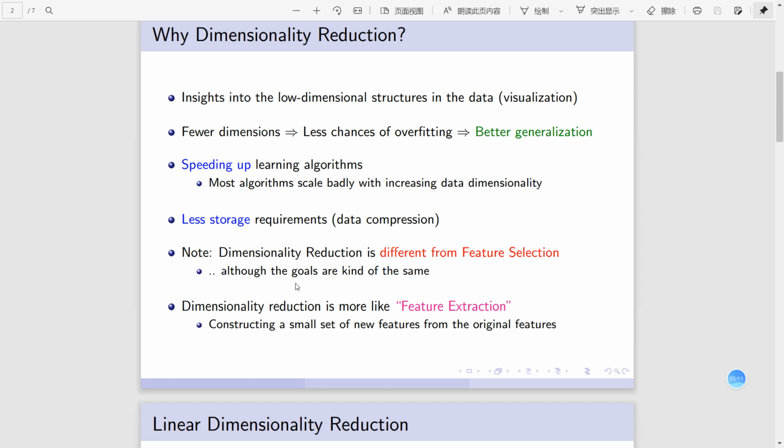Another benefit of having fewer dimensions is that we have less chance to overfit. We have better generalization. However, this also brings a problem with accuracy. Probably you will see that accuracy may reduce. So that is always a problem of balance. But normally fewer dimensions will have less chance of overfitting.